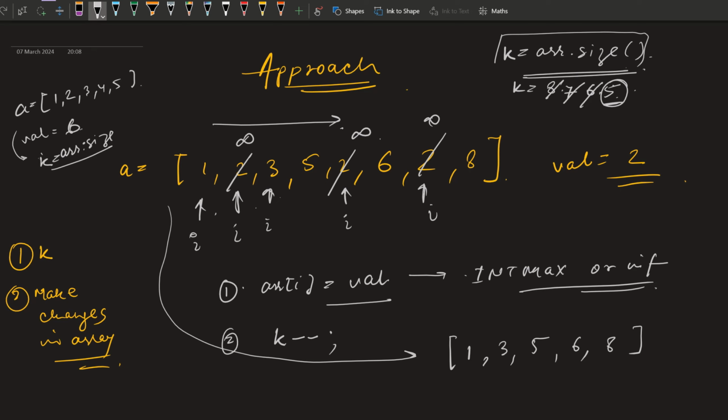Also, what happens with this infinity? How are we tackling it? Because this infinity is between these elements, what we are going to do is simply sort this vector or array. So we'll sort this array, and all the values with a value of infinity will go after these values. So let's say the values will be 1, 3, 5, 6, 8, and there will be 3 infinities.